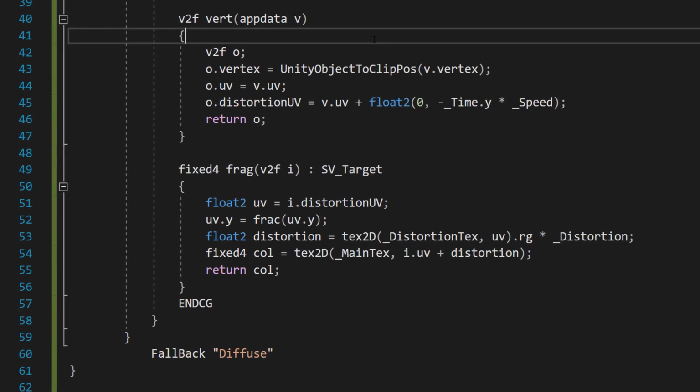Our V2F vert function in the shader transforms vertex positions from object space to clip space, preparing them for rendering on the screen. It also modifies the UV coordinates to include time-based vertical shifts for dynamic distortion effects. By adding a calculated value to the UV coordinates, it creates a moving effect, simulating the visual distortion caused by the heat waves, and so we can see the hot air rising.